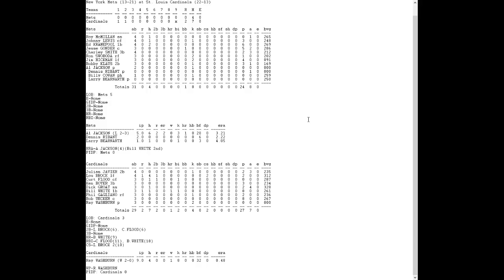For the St. Louis Cardinals, Lou Brock went 4 for 4, improved his batting average to .312. Unfortunately, he was caught stealing twice. He now has been caught stealing 10 times this season for the St. Louis Cardinals. Happens to the best of them. He saved himself by having a double, and he scored 1 of the runs.